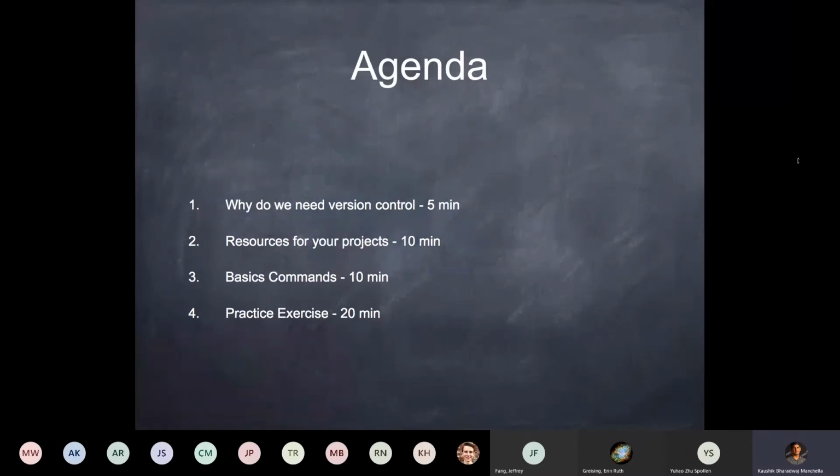Before I start, I wanted to get some sort of idea. If you could write in the chat if you have used GitHub before or any sort of version control. So could you please type in the chat if you have used either Git or SVN or whatever else. Okay, one person has. Okay, we have a handful of people who have used this.